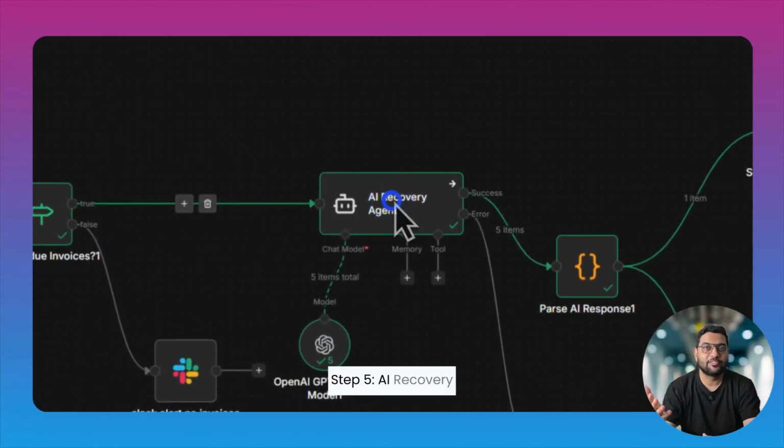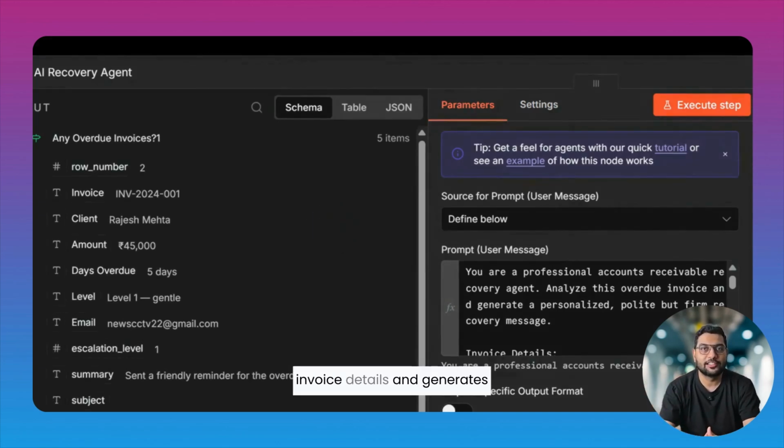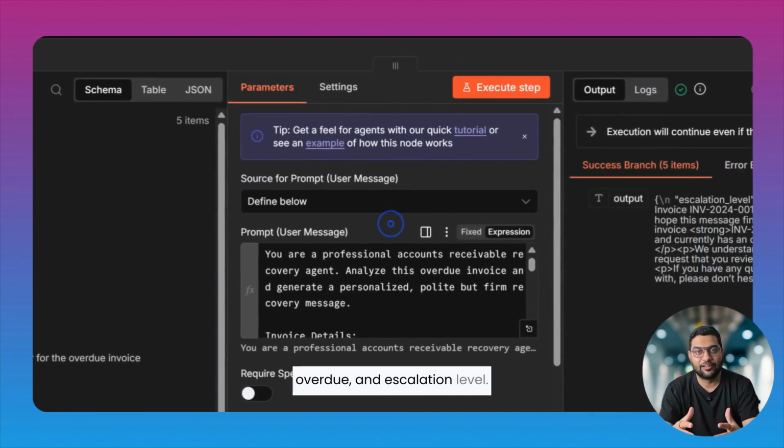Step 5. AI Recovery Agent. This is the main recovery agent. It takes the overdue invoice details and generates a professional payment reminder for the client. The message is personalized using invoice number, client name, amount due, days overdue, and escalation level.